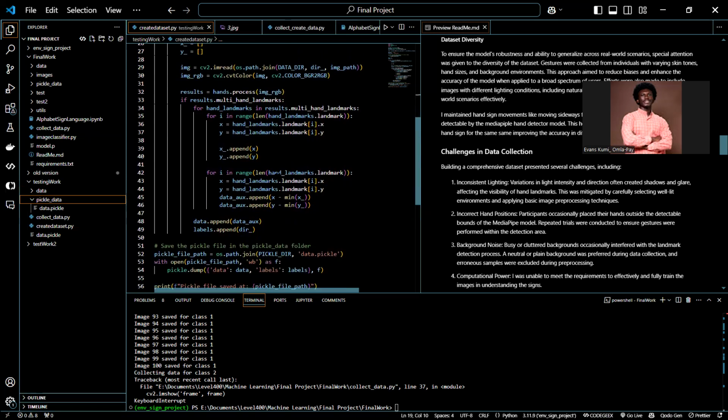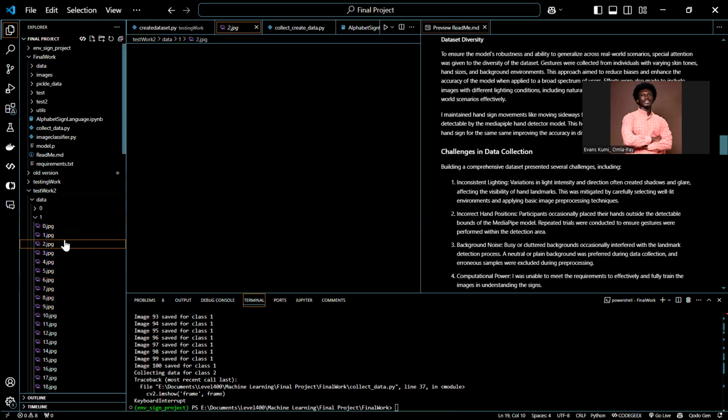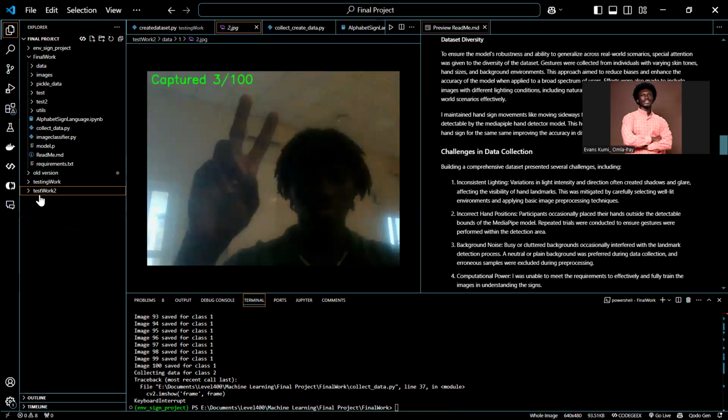It's called pickle data. What I'm showing here is me trying to cram all the signs and put them all in one pickle data. But what I evolved to do in this part of the work was to save every sign in its different pickle folder. To explain what I'm saying, let's go to test work 2, where I also took some data. And what I did here was that each sign should have its own pickle data.